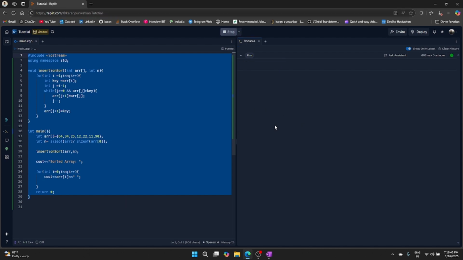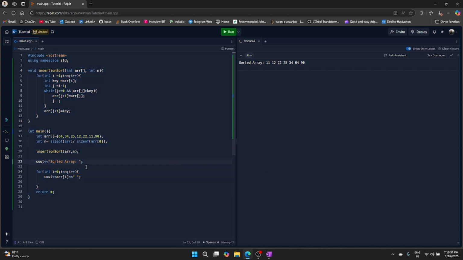So let's run the code and we get the values 11, 12, 22, 25, 34, 64 and 90. Okay, so in this the outer loop picks the key element, that is this one. And then the inner loop shifts larger elements to make space for the key. And the time complexity for this is also the same, that is O(n square) in the worst case, but efficient for nearly sorted arrays.